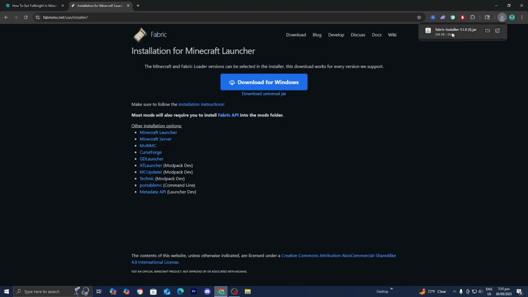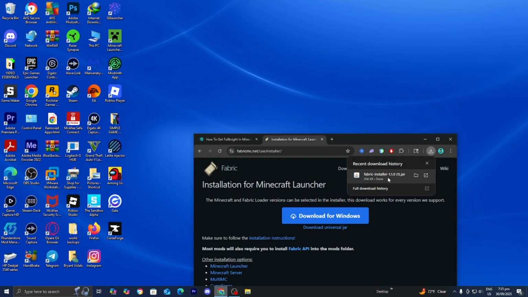Now, depending on your web browser, you may be able to see the Fabric installer on the top right like me, but if you don't see it, you can always open up your File Explorer and look underneath Downloads. From here, all you want to do is drag and drop the Fabric installer to your desktop just like so.